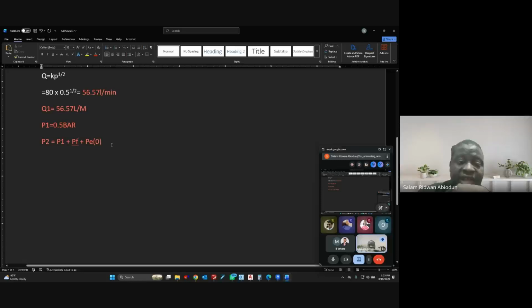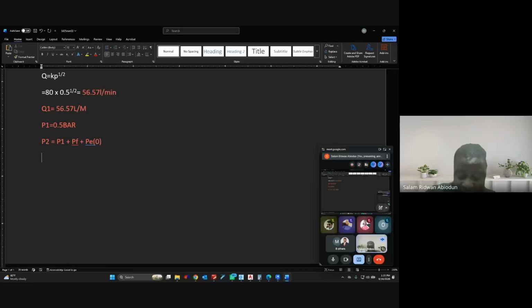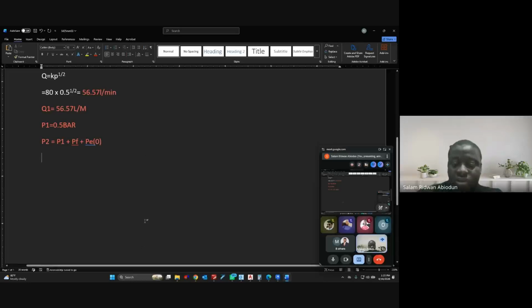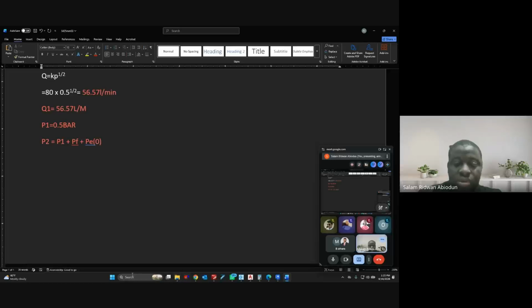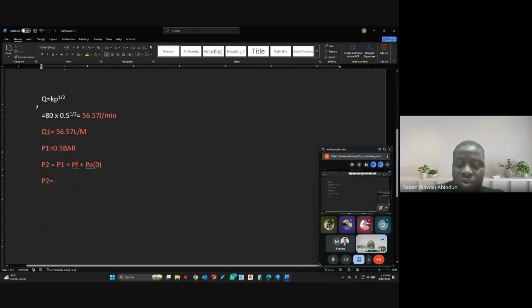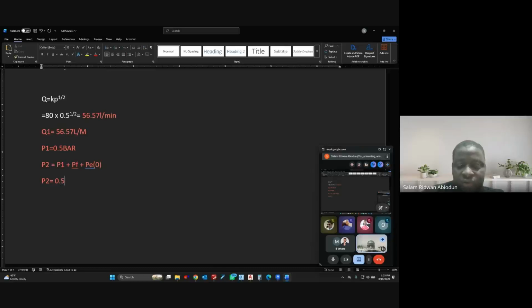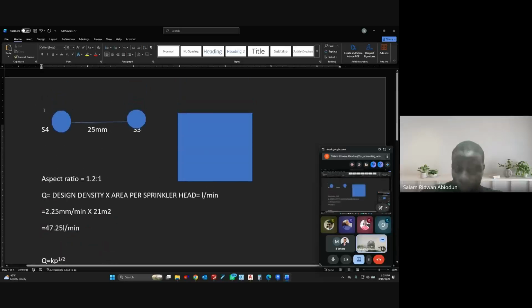Because of time, we have simplified it in an Excel sheet. Let me look for the Excel sheet. So we're going to say P2 equals what's our P1? What did we get for P1 before? 0.5 bar. Okay, I don't have to put the bar. Then plus, let's just say the pressure loss here.